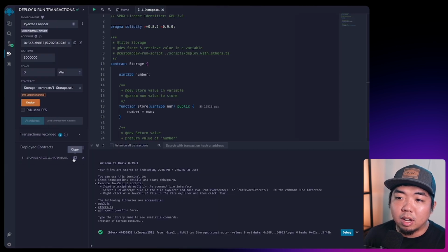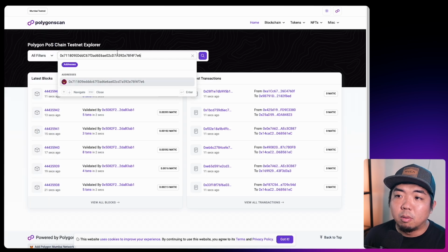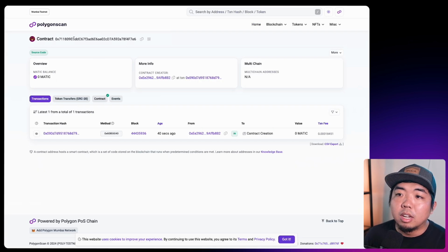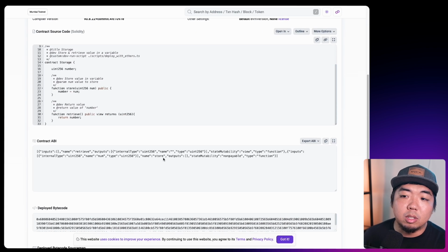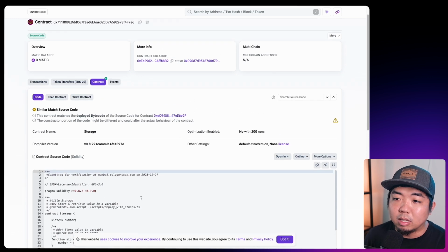So right over here, you can copy the contract address. We'll paste it in right here into the Explorer. We can search. You can see that this is my contract here. We just did this 40 seconds ago, which is when we deployed the contract. And you can even see here that the contract is also verified, which is what we're going to need in order to import this into thirdweb.